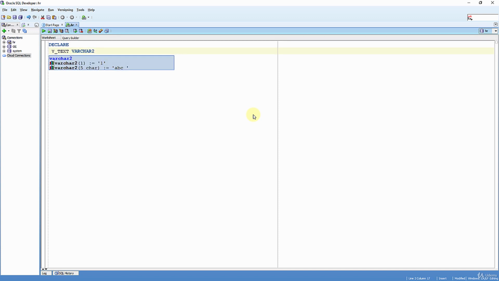Now we need to specify the maximum length of our variable. Let's say 50. And our semicolon. Let's finish that here. Now we write our begin keyword. Here we will just print our variable. So let's write dbms_output.put_line and v_text. And our end keyword.